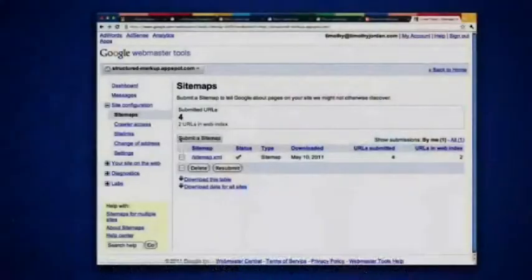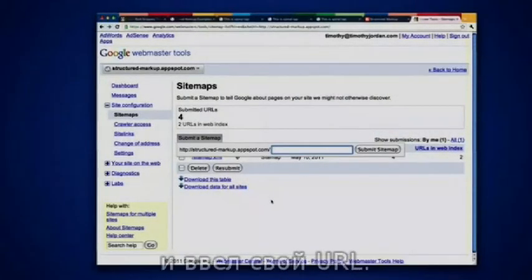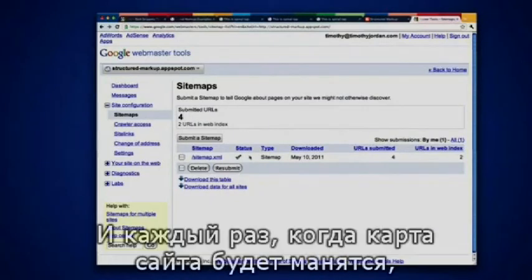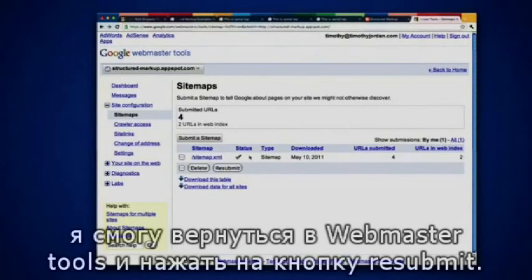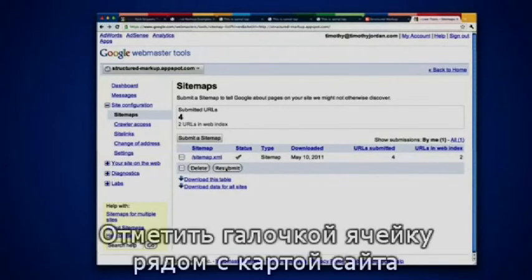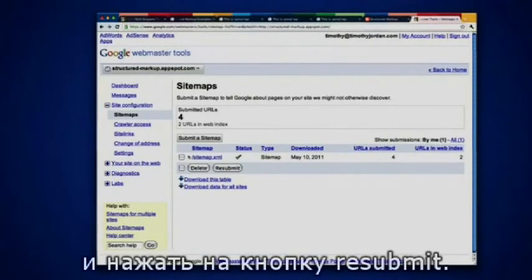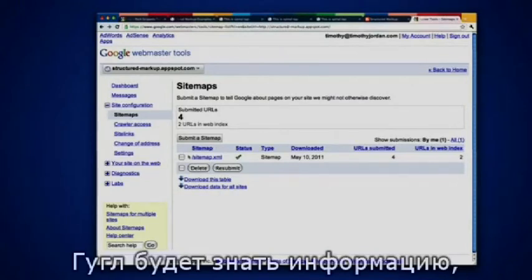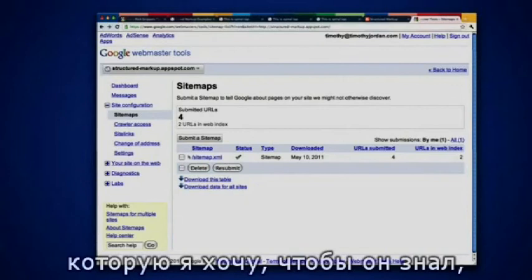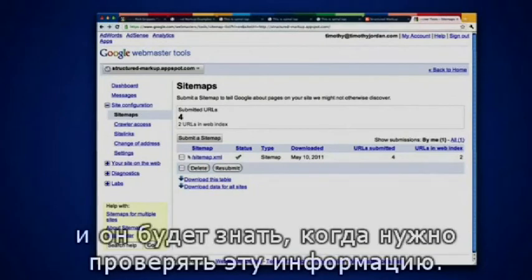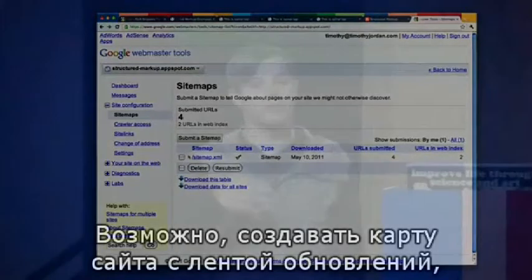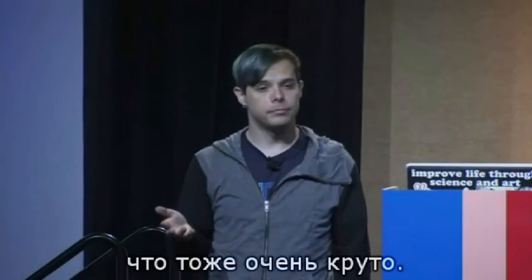And that's what I've done here. I've gone to submit a sitemap, and I've entered in my URL, and that sitemap appears. And every time that sitemap changes, I can come back to Webmaster Tools and hit Resubmit. Just check mark next to that sitemap and hit Resubmit. That's cool. Google will know the data that I want available, and it'll know when I feel it should take a look at that data. You can do sitemaps with feeds as well, which is pretty cool.